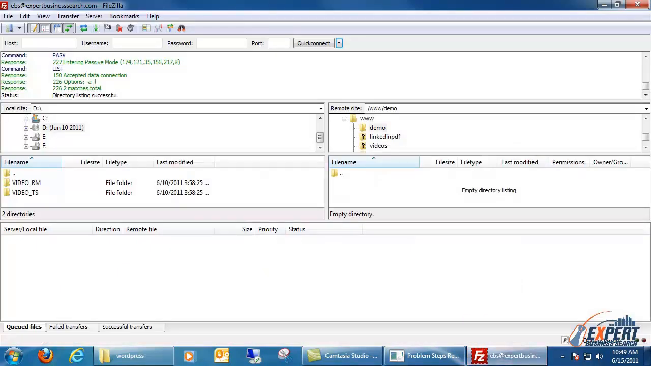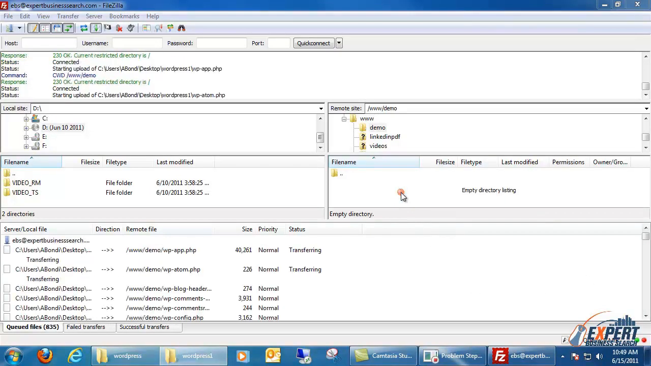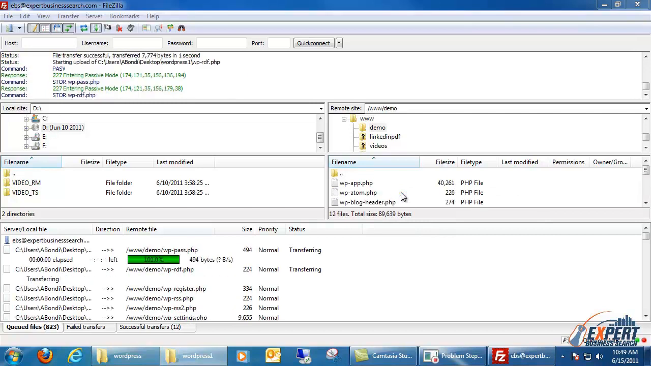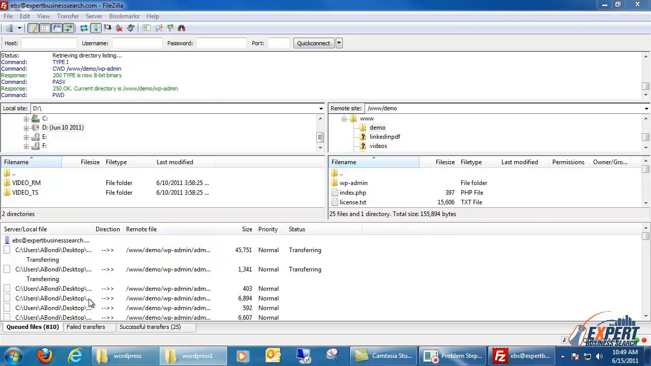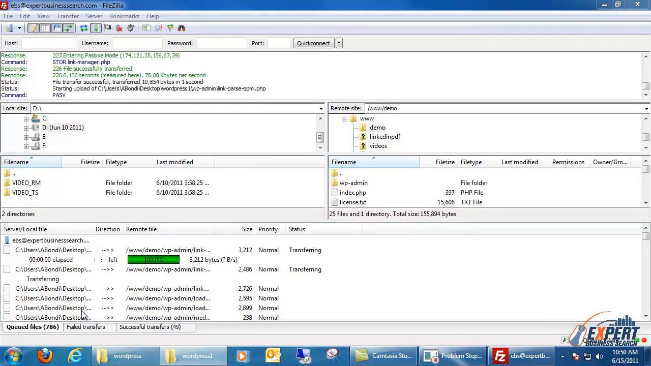Alright, once we do all that, next step is actually uploading it to FileZilla. So what I'm going to do is take a pre-configured WordPress file and transfer it over. All you gotta do is literally take the files, drag them, and drop them. And you'll notice down here are all the different transfers that are going on. It's going to take a little while, so what I'm going to do is pause and skip ahead.